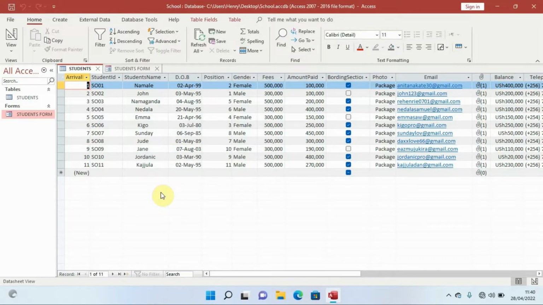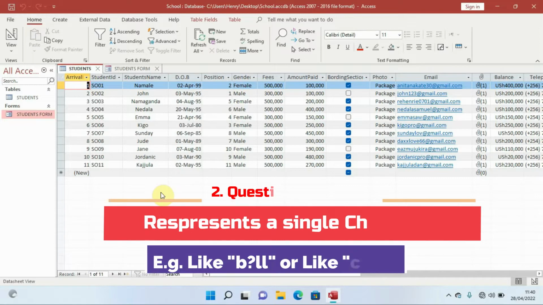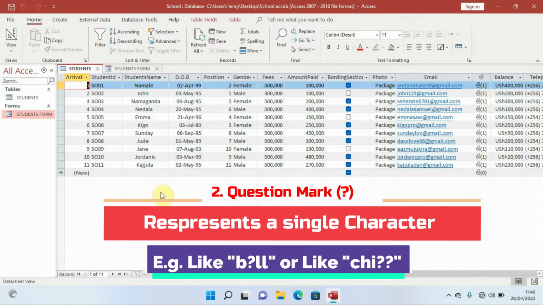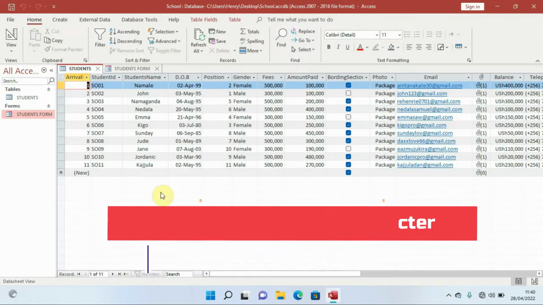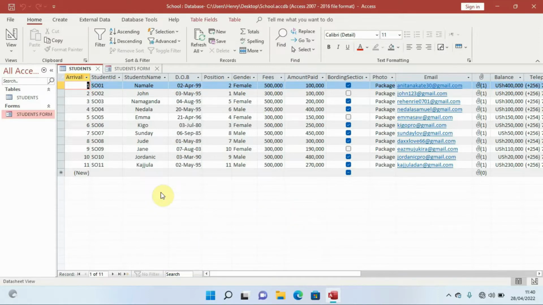So number two, we can talk about the question mark. What does the question mark help us to do in our queries? This one will help us to represent a single character, but at times we can even use two question marks to represent two unknown characters. So whenever you're looking for two unknown characters or one character, you can always use what we call a question mark.